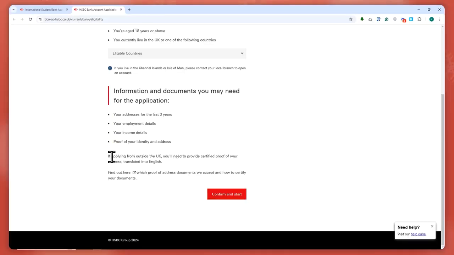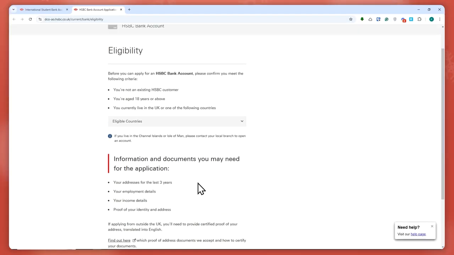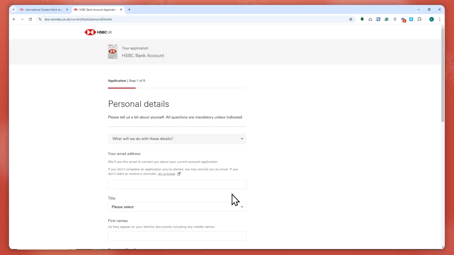And then the next thing is, if you're applying from outside the UK, you'll need to provide certified proof of your address translated into English. This is very important. You can also find out here which proof of address documents are accepted and how to certify your documents. Once you're all good, click on confirm and start.